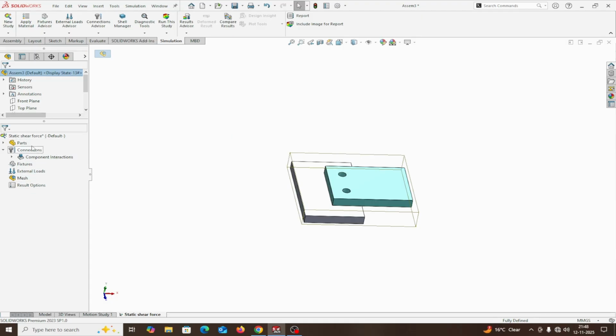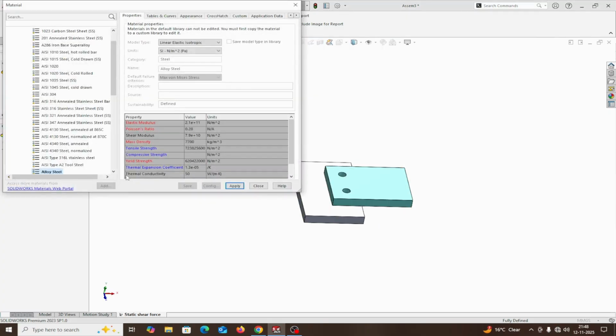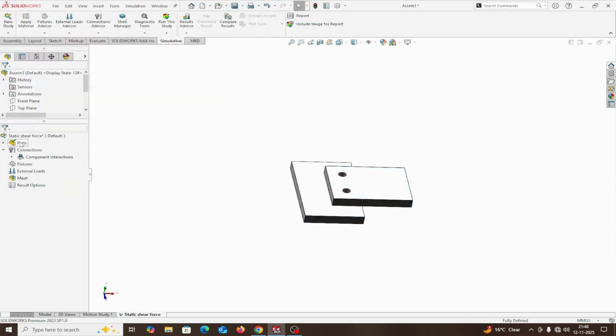Hit the right button. Now this new window comes here, the feature tree manager. First I have given a name to the study, static shear force. We will calculate the shear force of the parts. Apply the material. First apply the material. You can take any material as per your requirement. AISI 304, apply, close. The material has been applied here. This mark will show that the material has been applied to both the plates.